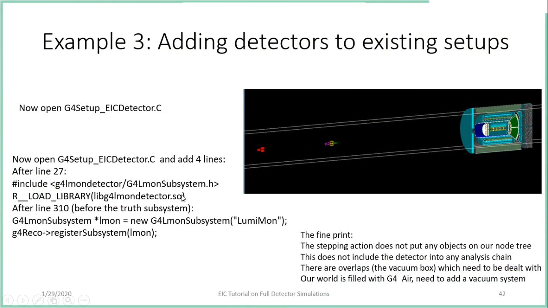Then you have to load its library in the ROOT macro, and then, let's say after line 310, basically before the truth subsystem, you register his luminosity monitor with G4Rico, and you get this here immediately. So this is basically how you can mix and match detectors. This is how you add a new detector into the system. The huge advantage is you're not modifying any central code doing so.